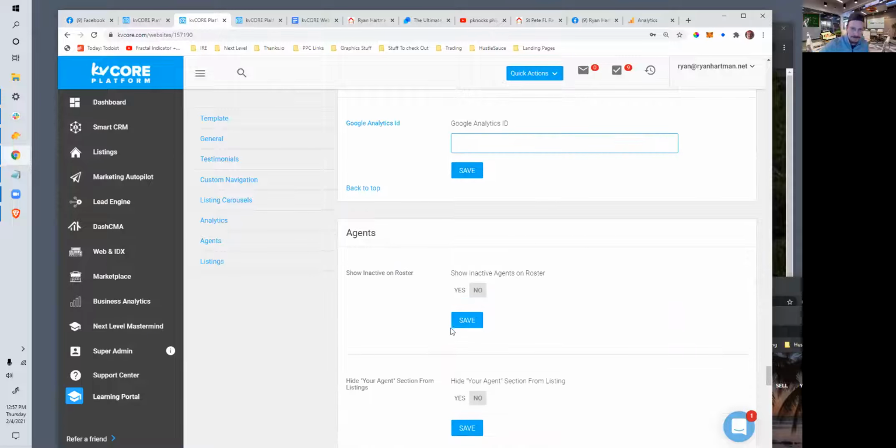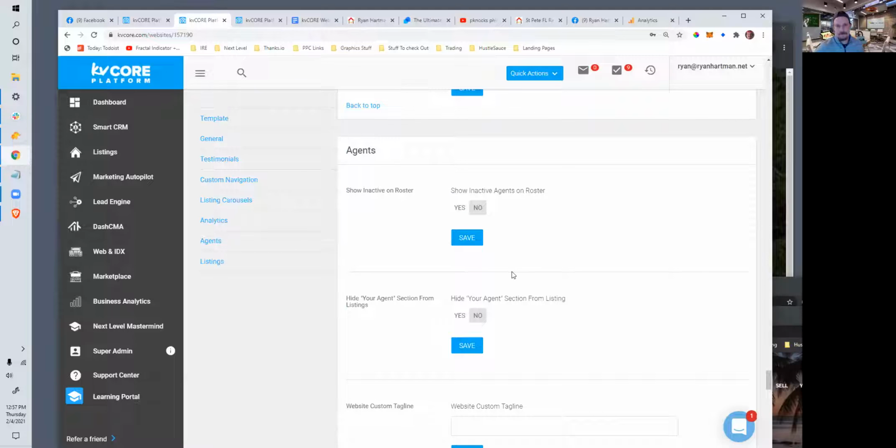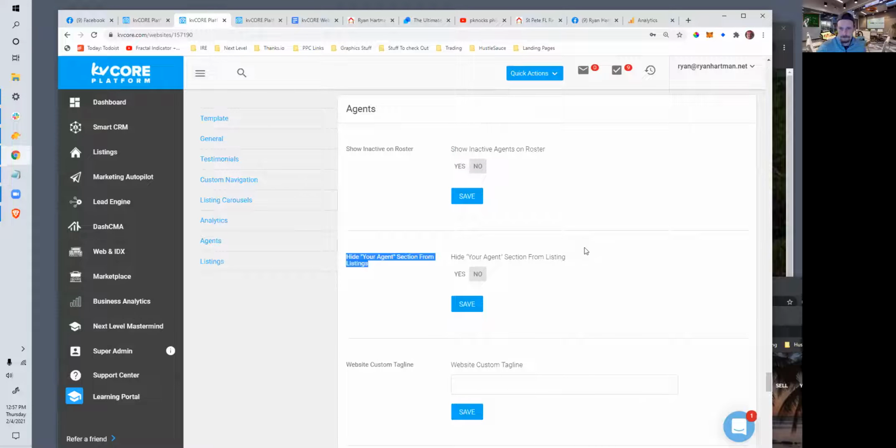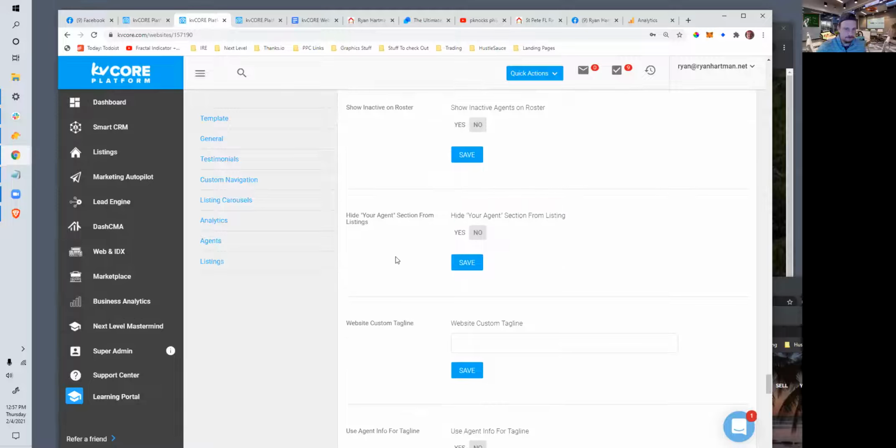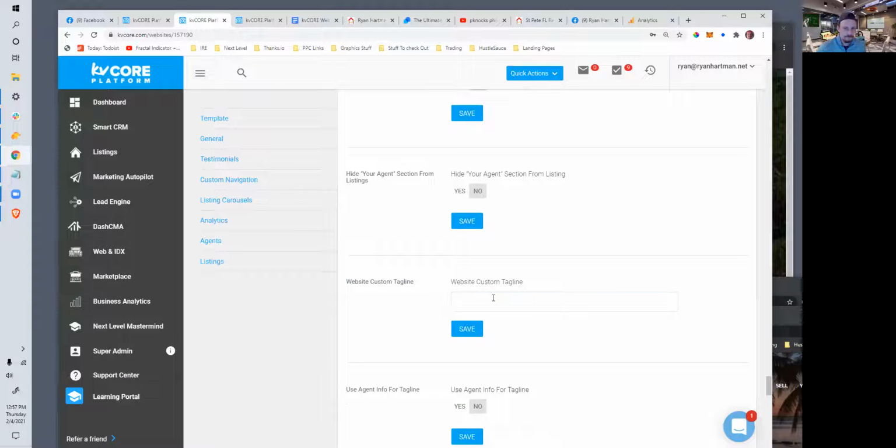Yep. Okay, now the next one is agents on roster. This is really a big deal if you're an admin for a company, office, or team. When you're adding people in, do you want to show people who aren't using the system on the roster or not, et cetera? So if you're a regular agent, this really doesn't apply to you much until you get to the website custom tagline.